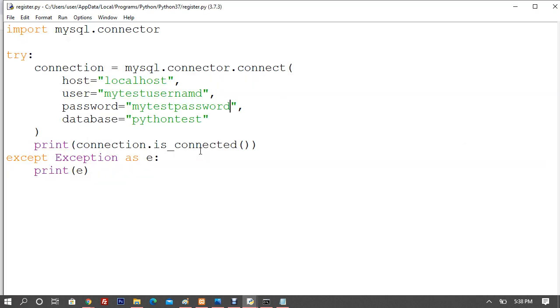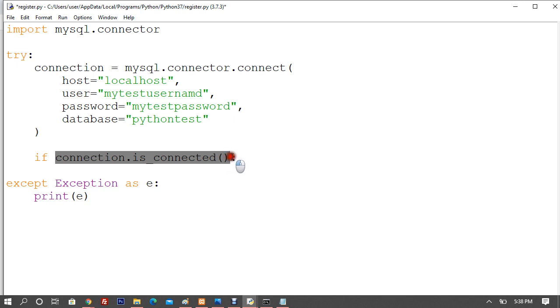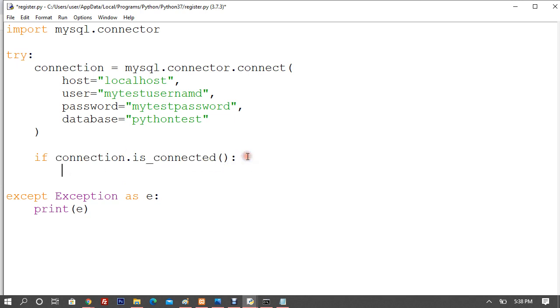All right, I hope you've understood this portion. Let us say we are going to do some operation now. Instead of printing, I will say if connection.is_connected, if the connection has been made, then go and do the following. I'll make a variable and call it db_info, which is equivalent to connection.get_server_info.